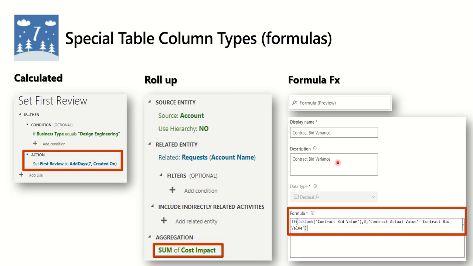The second set has to do with formulas. We basically have 3 types of formula columns that you can use. The 2 in the front are legacy. They've always been there. And then the last one is in preview. This is where we're going to start lighting up Formula FX in the context of Dataverse. That one's going to do a lot, but let's get started with what was already legacy.